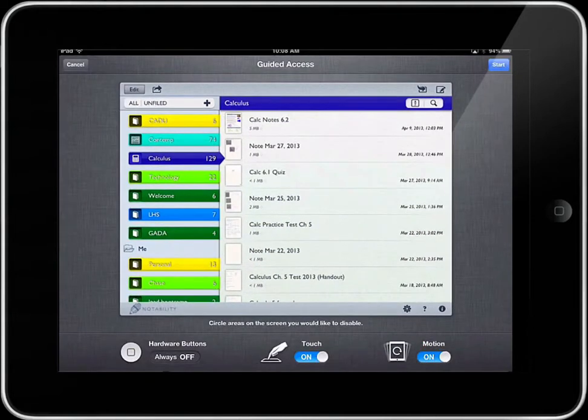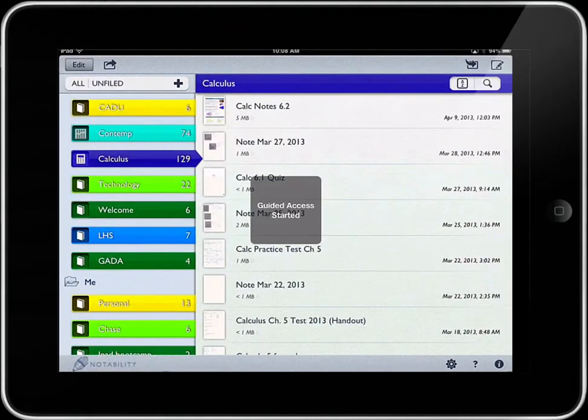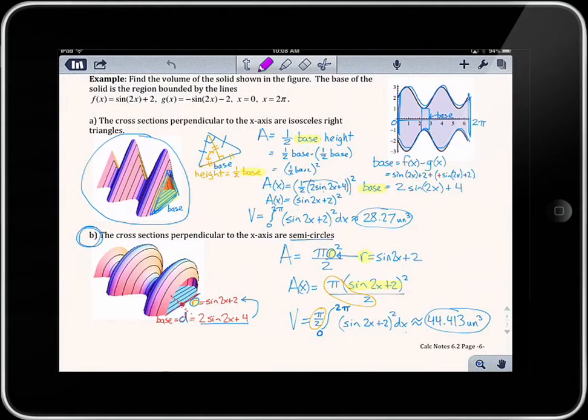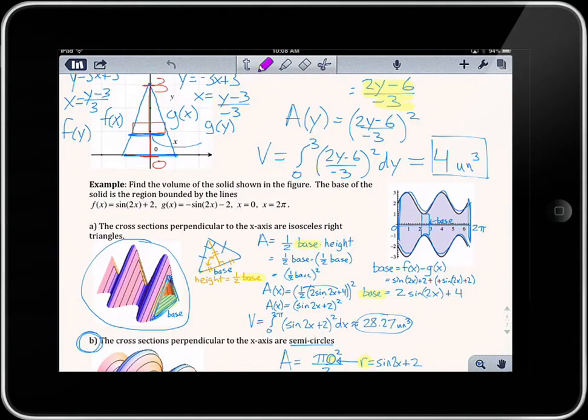Okay. Circle any areas of the screen you don't want accessed. In this case, with Notability, I think accessing all the screen would be fine, and even rotating would be okay. So we'll click Start, and now guided access is started. So they would have access to all their notes here, but again, the home button wouldn't work, and all notifications would be turned off as well.